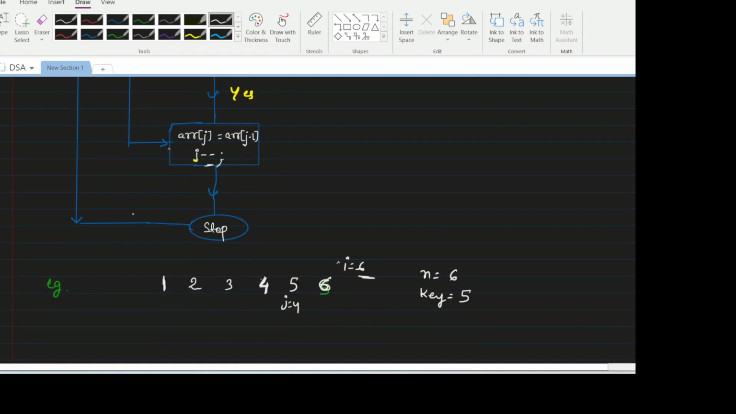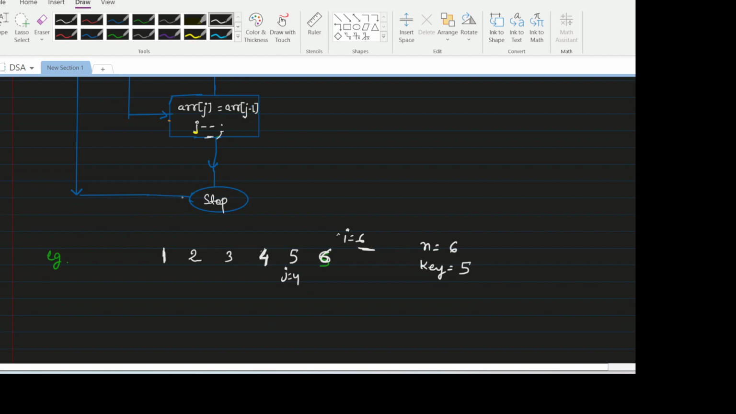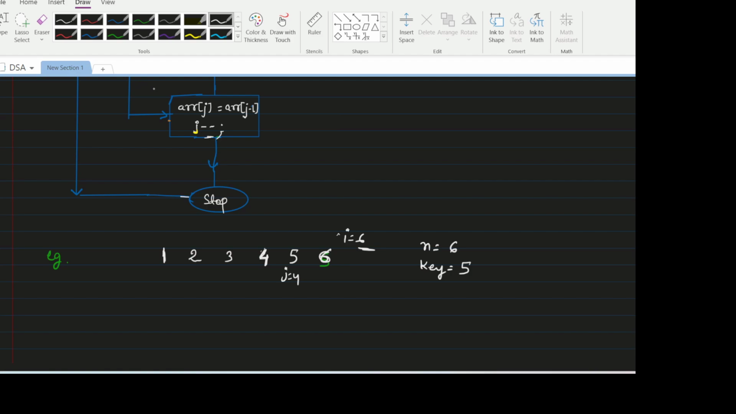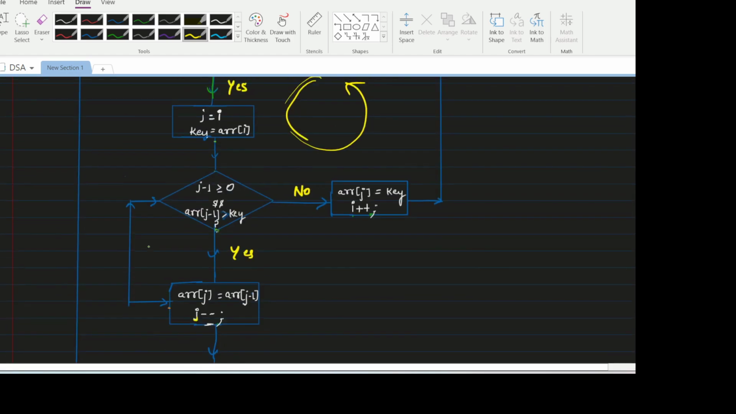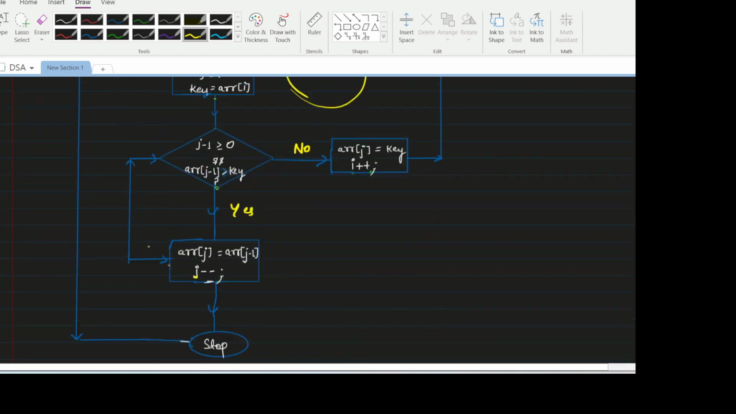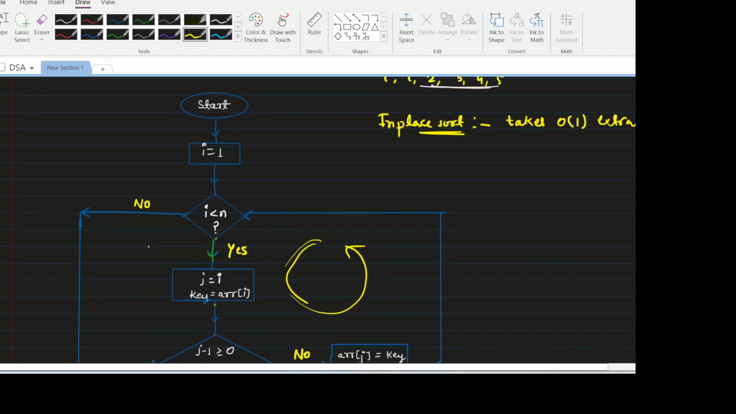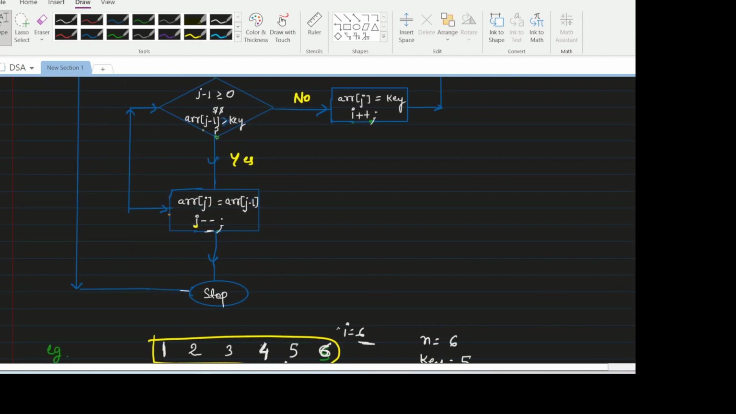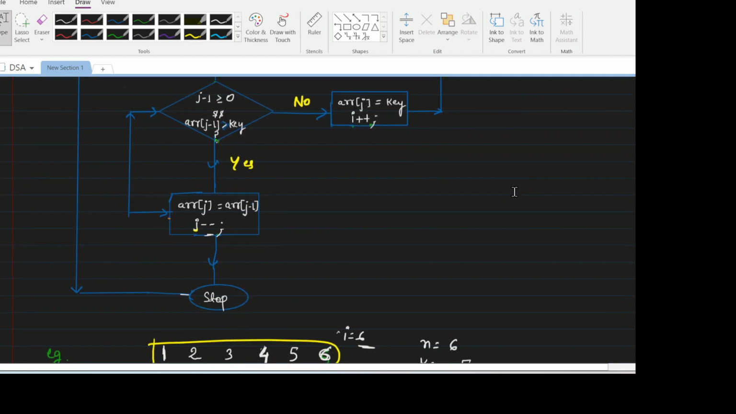So it will terminate the algorithm, and the algorithm will be stopped, and we will get our array sorted. Now the array is sorted. Okay. So in this way the algorithm works. If you did not understand the algorithm, then you can rewatch the video, and you will understand it.